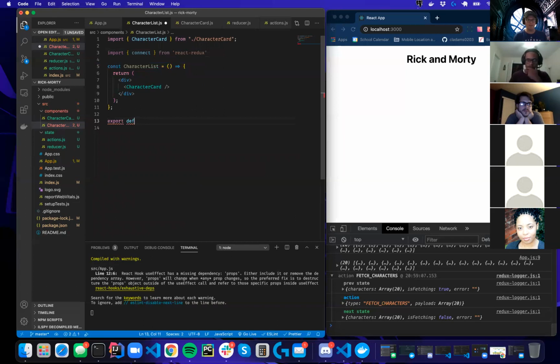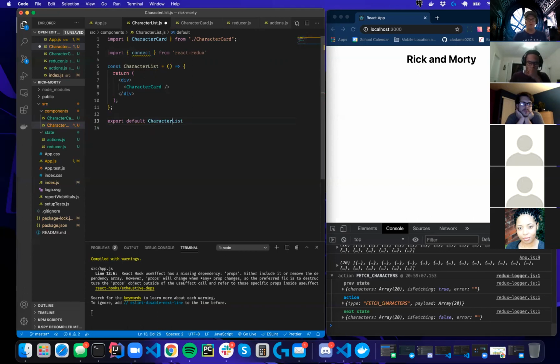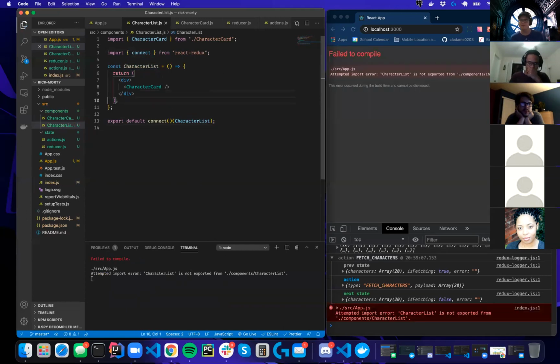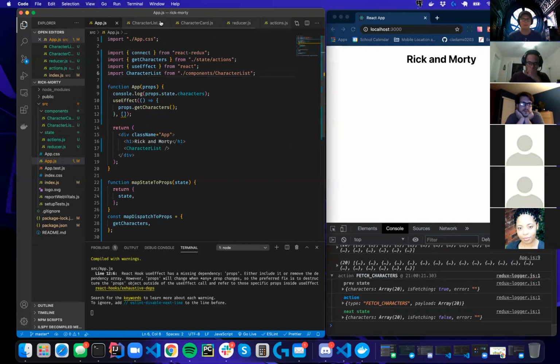I'm gonna make this a default export. That way it doesn't confuse you guys too much on how to do it with an individual one. Character list. And I'm gonna come over here and hijack it with connect. We're going to connect this to Redux. Now we have it connected, kind of. Oh yeah, I forgot about that. Let's get rid of them curly braces. All right, there we go. And we're happy.